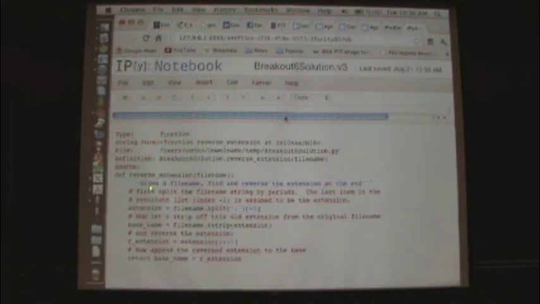This particular function, reverse extension, takes one argument, file name. You can see it's nicely documented here with both a doc string and extensive comments. We're going to split this string file name on the period and grab the last entry. You can imagine a file name might have multiple periods in it, so we're really just grabbing the extension, the last one. We're going to strip the extension off to get the base name. We're going to reverse the extension, going from beginning to end in increments of minus one, and then return those two concatenated together. So that's how we reverse the extension of a file name. There are other ways to do it. This is just one of them.